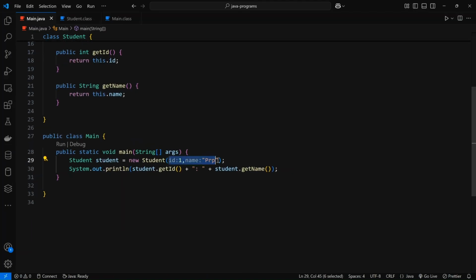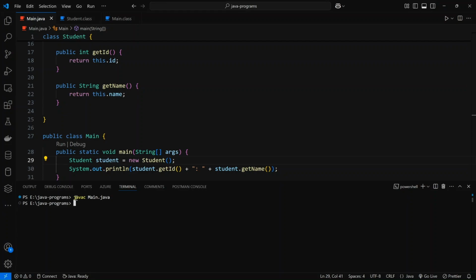This time I don't want to call the parameterized constructor from main. So now let me run this application and see. In the terminal window, run the command java Main, and here you can see the output as 1 colon PRP. So everything is working as expected.